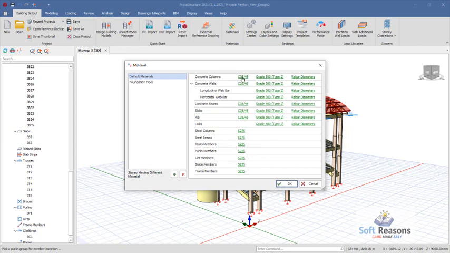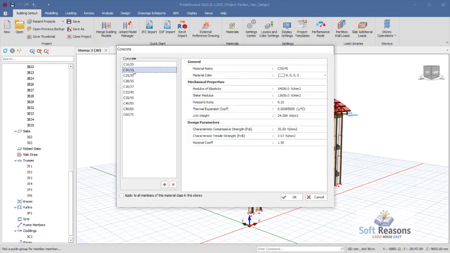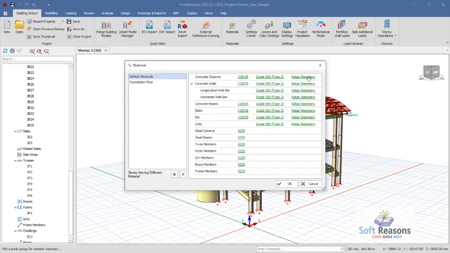For the concrete strength, we will be considering 20/25. This concrete strength gives us the mix ratios of the concrete successfully. We applied it to all of these structural members. Click on the OK option.